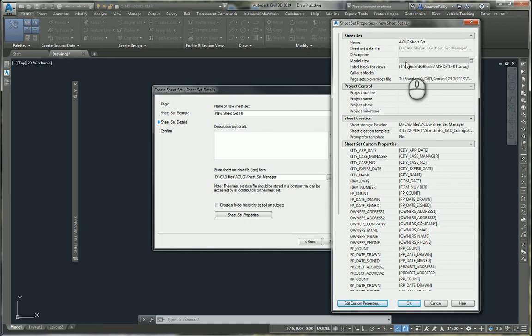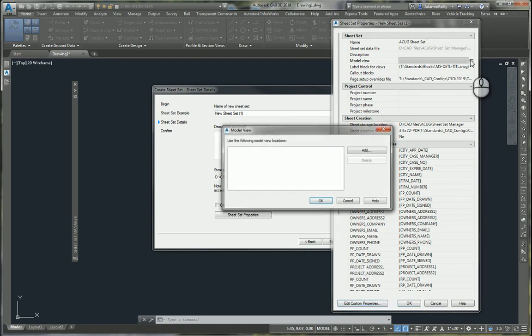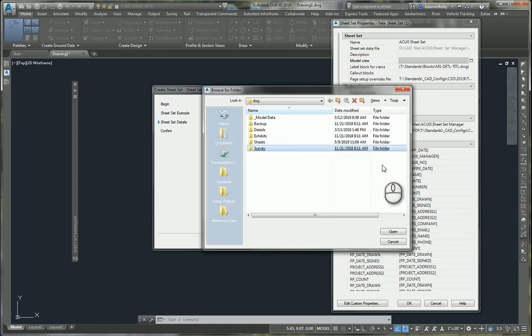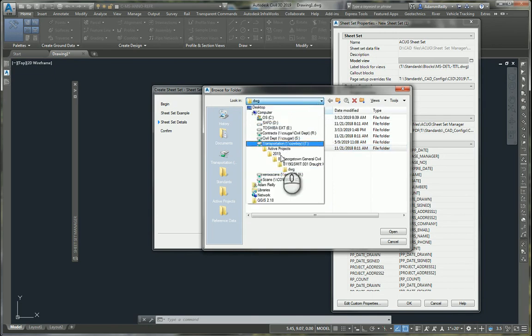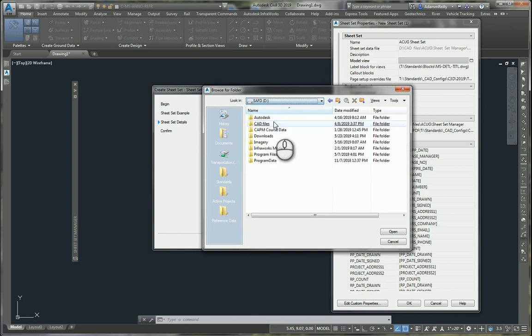Model view, now this is linked to the model view tab that's on the sheet set, and you can click this little button right here, and it by default has no information listed. You can just click the add button and add a folder to it. So in this example, I'm apparently remembering a previous project that I was on. So I'm going to just click on a couple of folders.